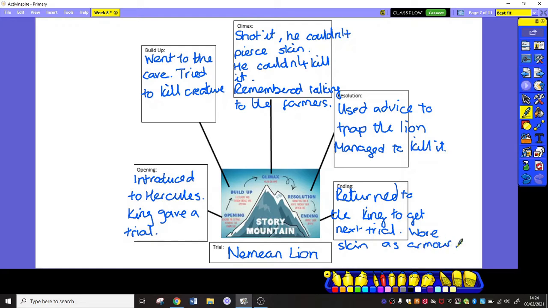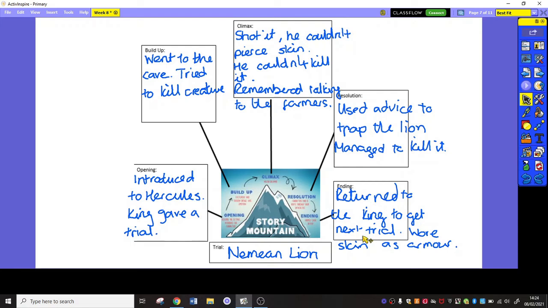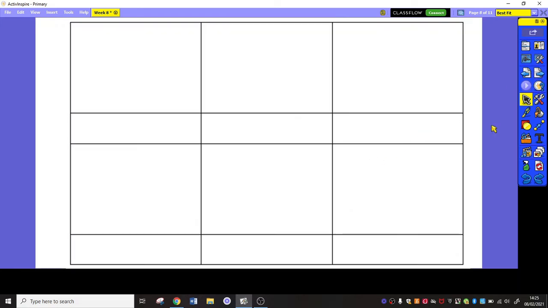So that is me modelling your first task for you. You have a choice of 6 trials and you are going to pick which one you would like to pull apart and look at what happens in each of the main sections of the story mountain. Once you've done that, your next task is to create a comic strip of that trial. So, you've got your 5 here. I've given you 6 boxes so you can go into extra detail for something. So once again, it's about pushing yourself to do a really, really good job here.